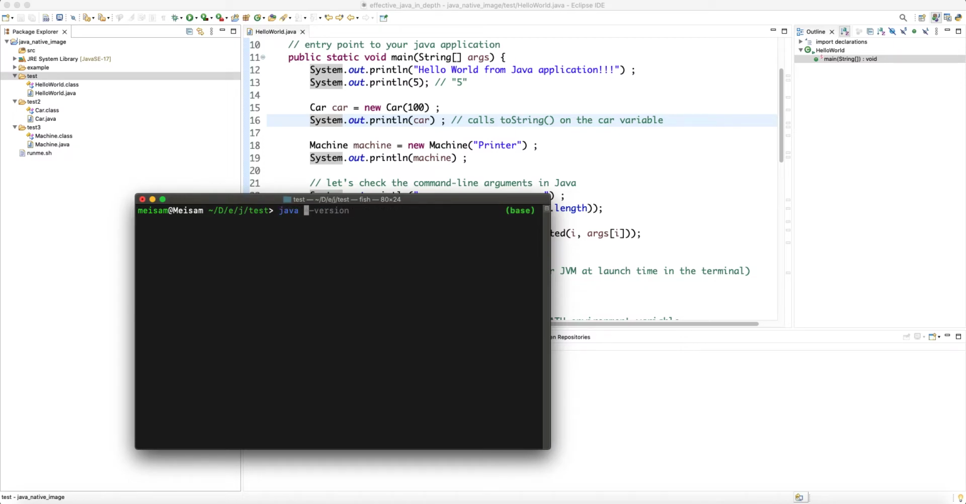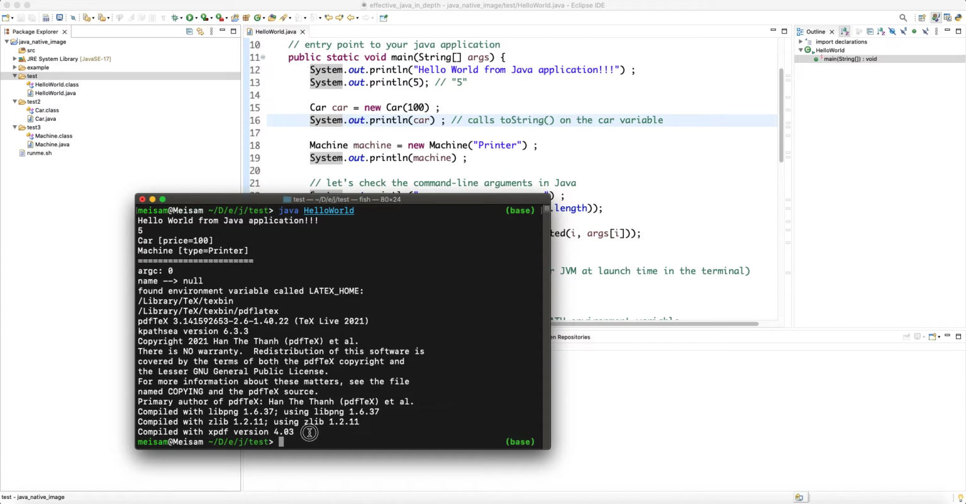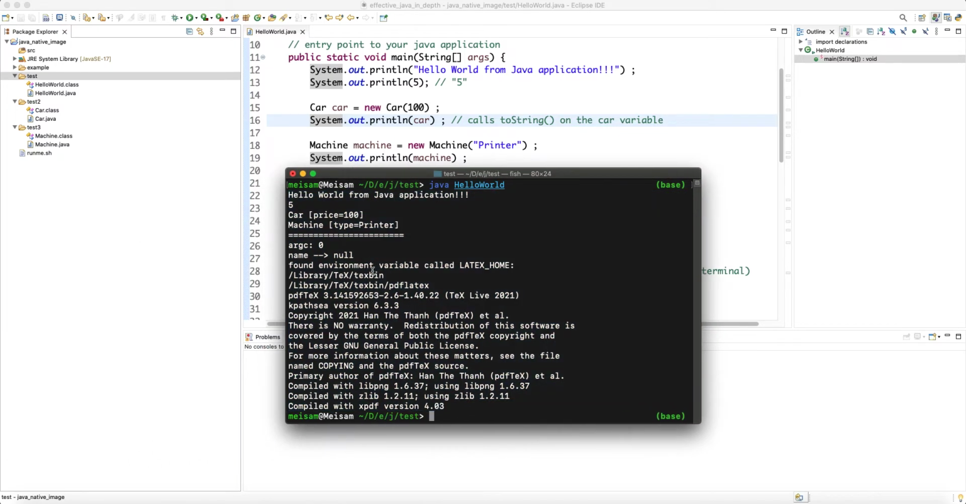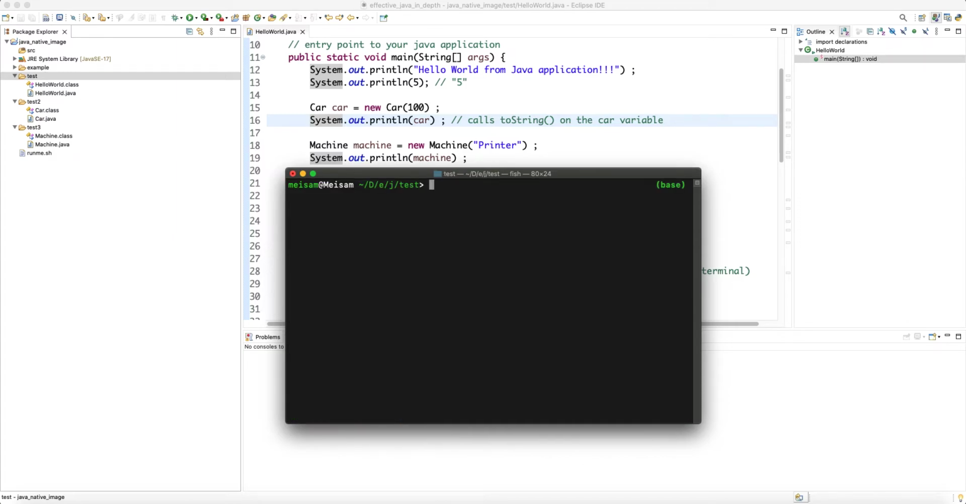And then we can also run the HelloWorld class. All the dependencies can be found using the class path environment variable for this particular application. So everything is set. Now I'm just going to quickly compile this application.